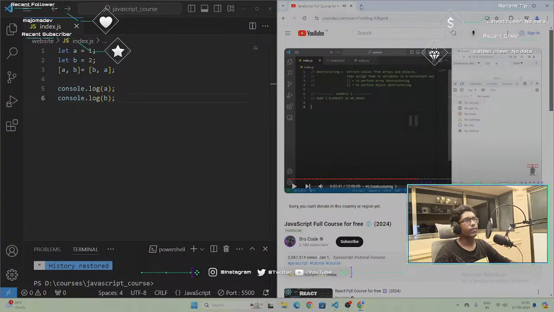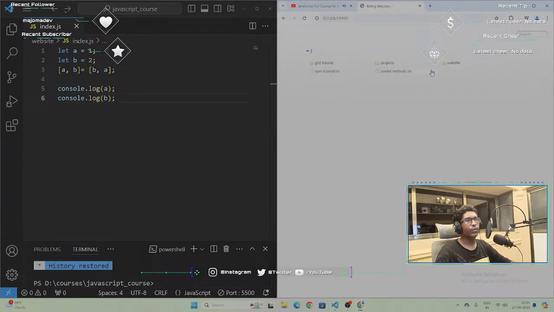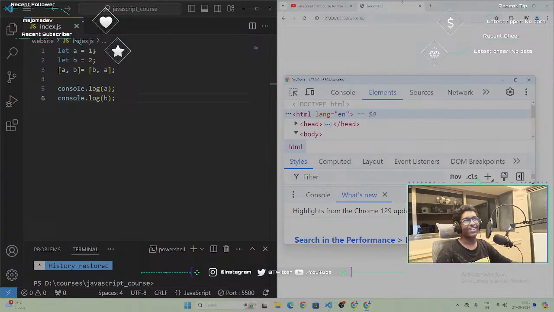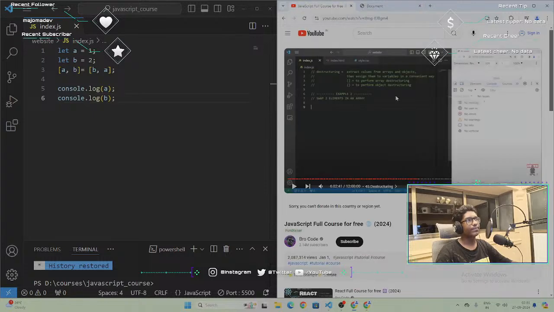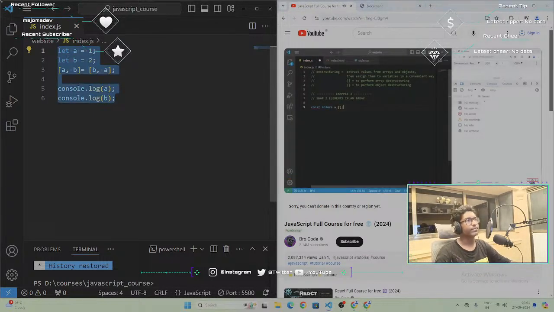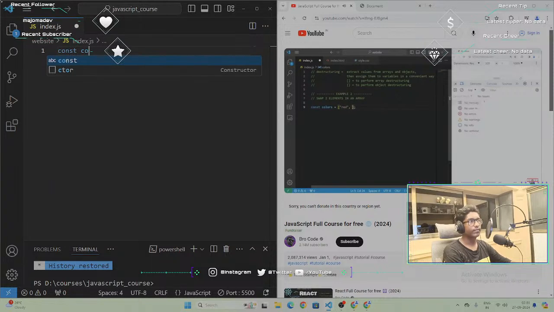Example 2. We can swap 2 elements in an array. Let's create an array of colors. Const colors equals an array. Pick some colors. I'll go with RGB, so that would be red, green, blue. Let's add black and white.